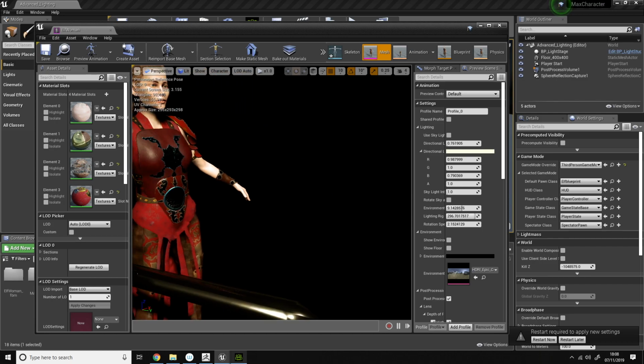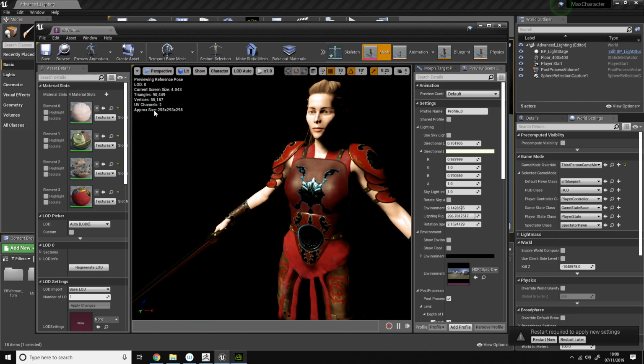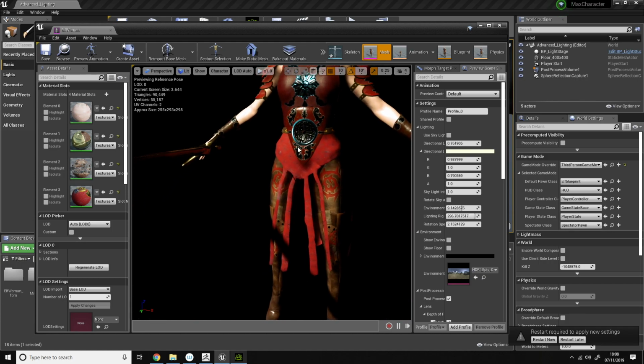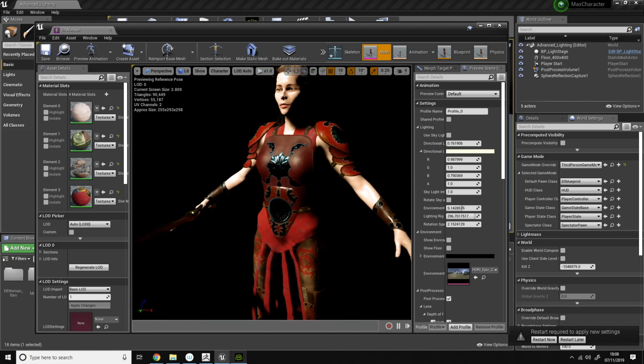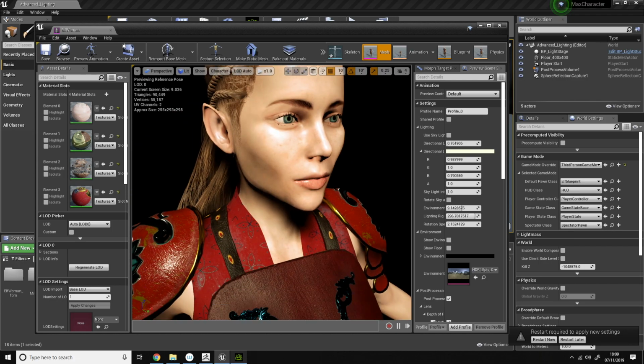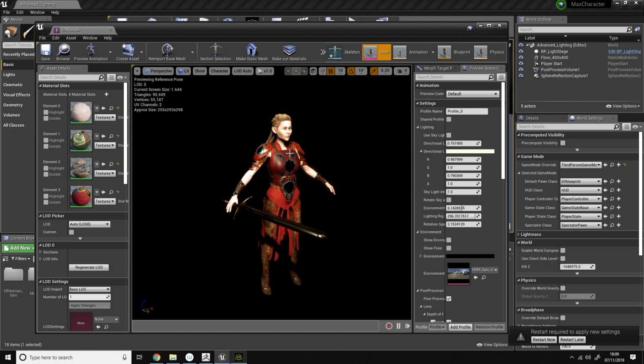So my character inside of Unreal Engine is 90,000 triangles. That's including the sword, including the clothes, including the base mesh. 90,000 triangles. A realistic looking character. And that all took me under a week to get done. And then I can do it over and over again.